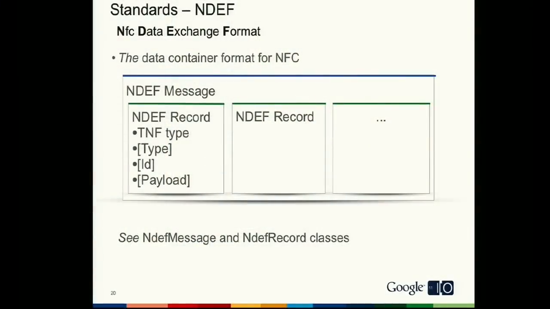So the general structure of NDEF is first you have a message, and the message encapsulates within it one or more NDEF records. The message is just an encapsulation of records. Each record has a high-level type, and then optionally a second-level type that's scoped within the first-level type. There's an optional ID within the record, and then there's an optional payload as well. For more information, see the NDEF message and NDEF record classes in the SDK, where there's a bunch of documentation with the gory details. NDEF was the container format we used for each of those demos.